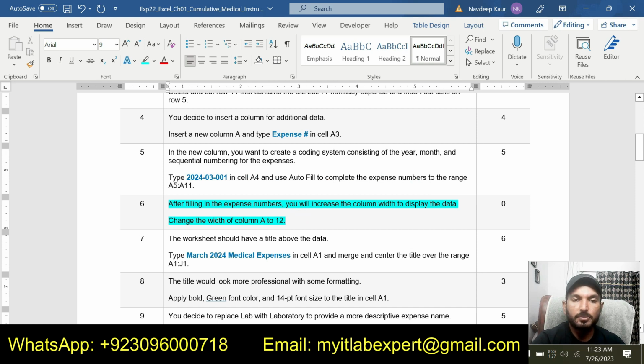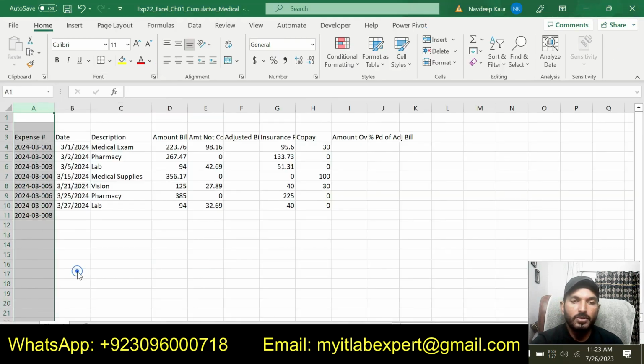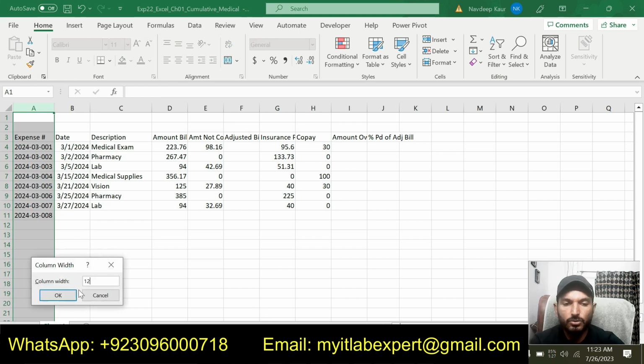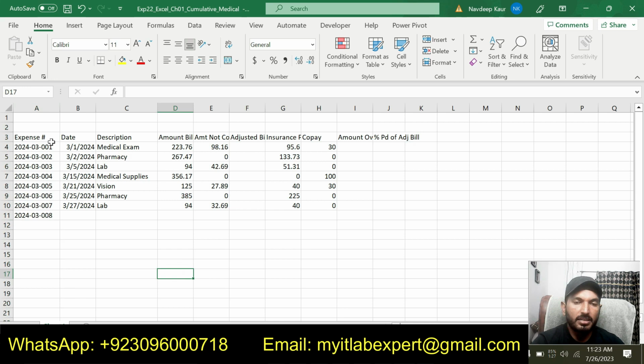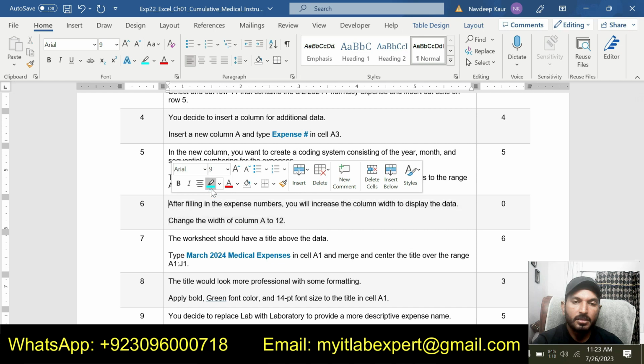After filling in the expense number, you will increase the column width to display the data. Change the width of column A to 12. So basically we are supposed to change the width of column A to 12. We can simply do that. Right click on it and click column width, and we will make this 12. And you can see that I have made column A width 12. That is required in step number 6. So we have completed 6 steps. Now let's move to next step, that is step number 7.